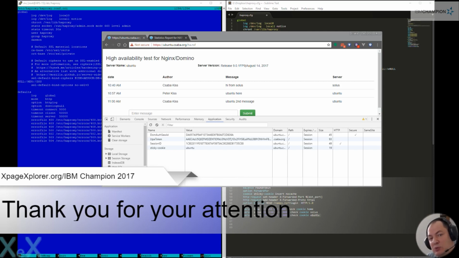Now, haproxy is much lighter. It's only a reverse proxy. It doesn't do web page serving. It's not an HTTP server like Nginx. So if you want static pages served from your site, or if you want caching, or if you want more fine-tuned settings, Nginx probably is a better solution.